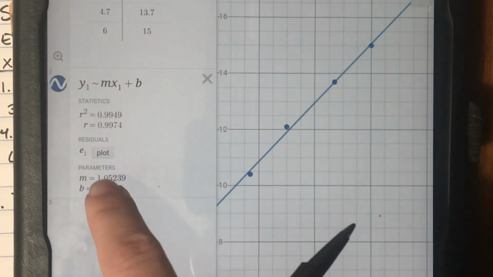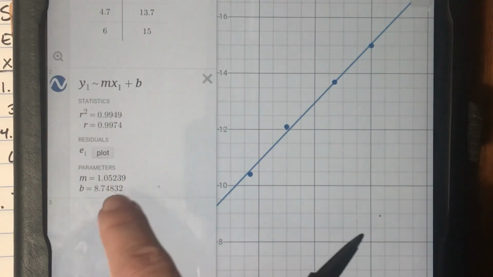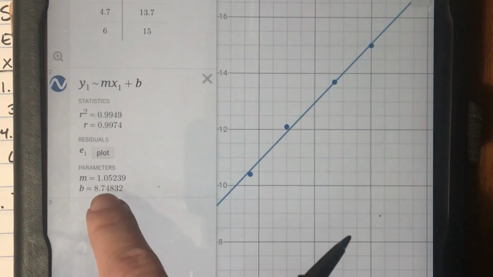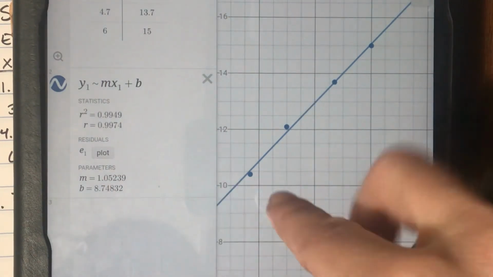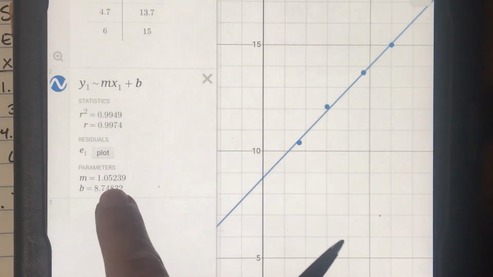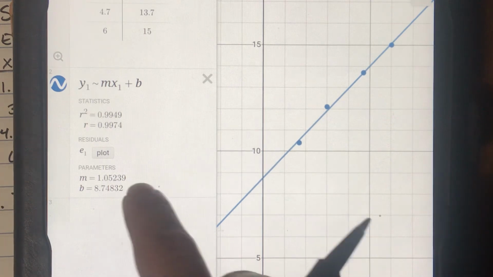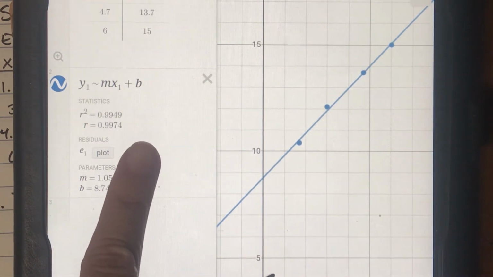The slope here is 1.05239, and the b value is 8.74832. Now, those are not going to be nice because, again, my data is a little off here, right? And so a lot of times these numbers will be decimals, and what we want to do is round them to the nearest hundredth. So I'm going to look at 2 decimal places here.